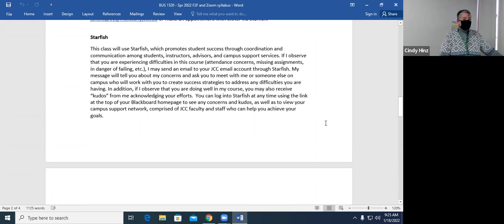I will use Starfish also to communicate with you. For example, take exam 1: if you do a great job on exam 1, you might see a kudos email coming from me that says, hey, great job on exam 1, keep it up. If I'm concerned about your progress, if you're missing class and assignments, you might see what's called a flag come from me through Starfish as well. So that's our early warning or early alert system to help students stay on track.